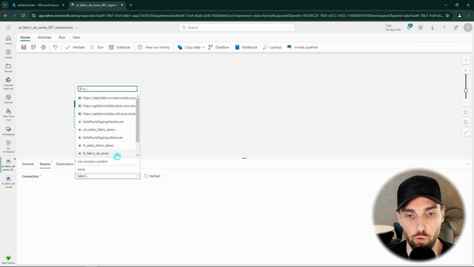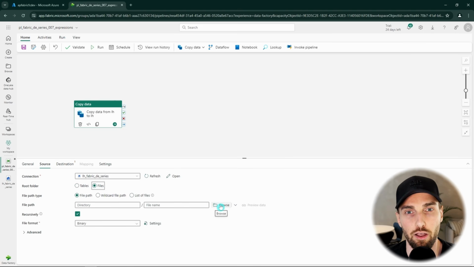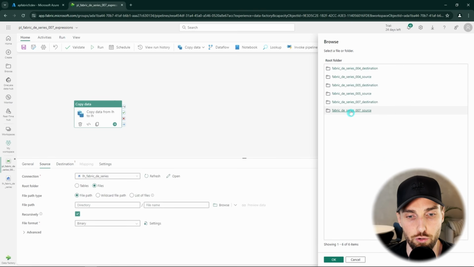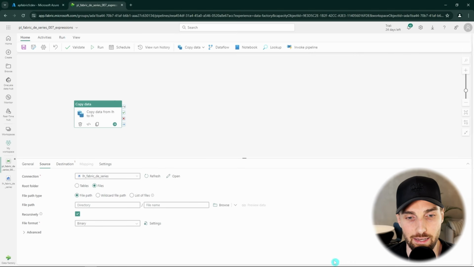We want to use workspace data store, and the data store type is going to be lakehouse. Then we can find our lakehouse from the list of lakehouses. Then let's change the root folder to files, since we are copying a file from one folder to another. Then we want to browse and find our file that is resting in our source folder. Usually loading up a folder could take a little moment, and now we can see our file and we can select it and then click OK. Then we can see that now our file path is pointing to that file.